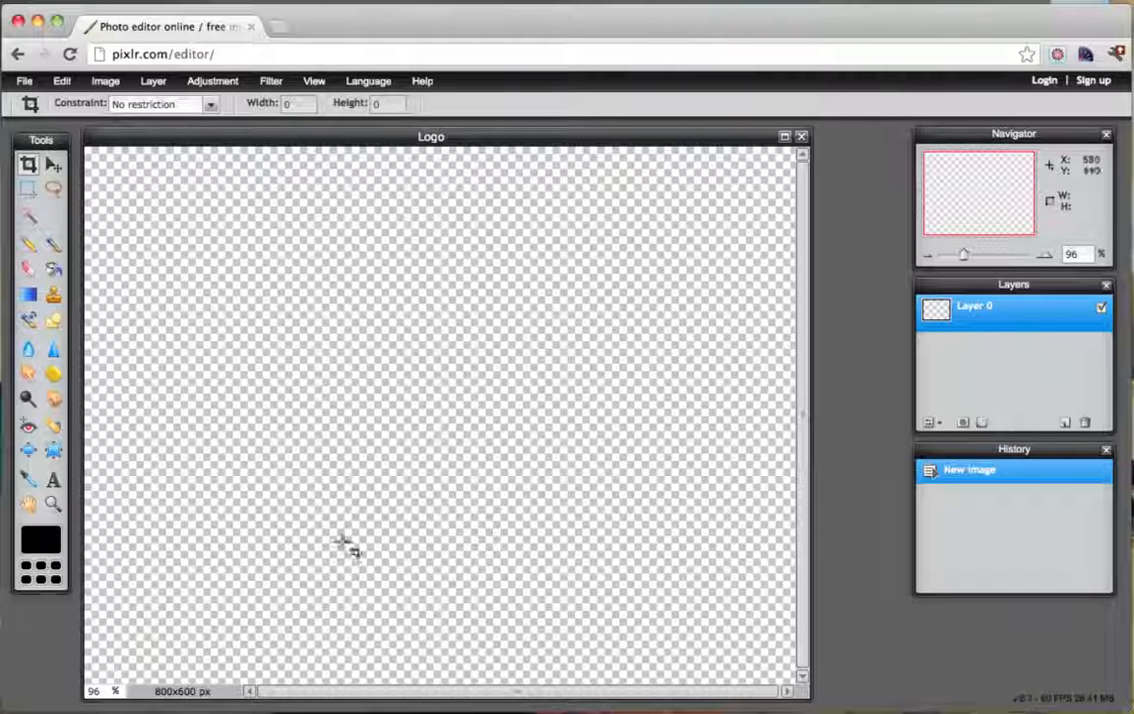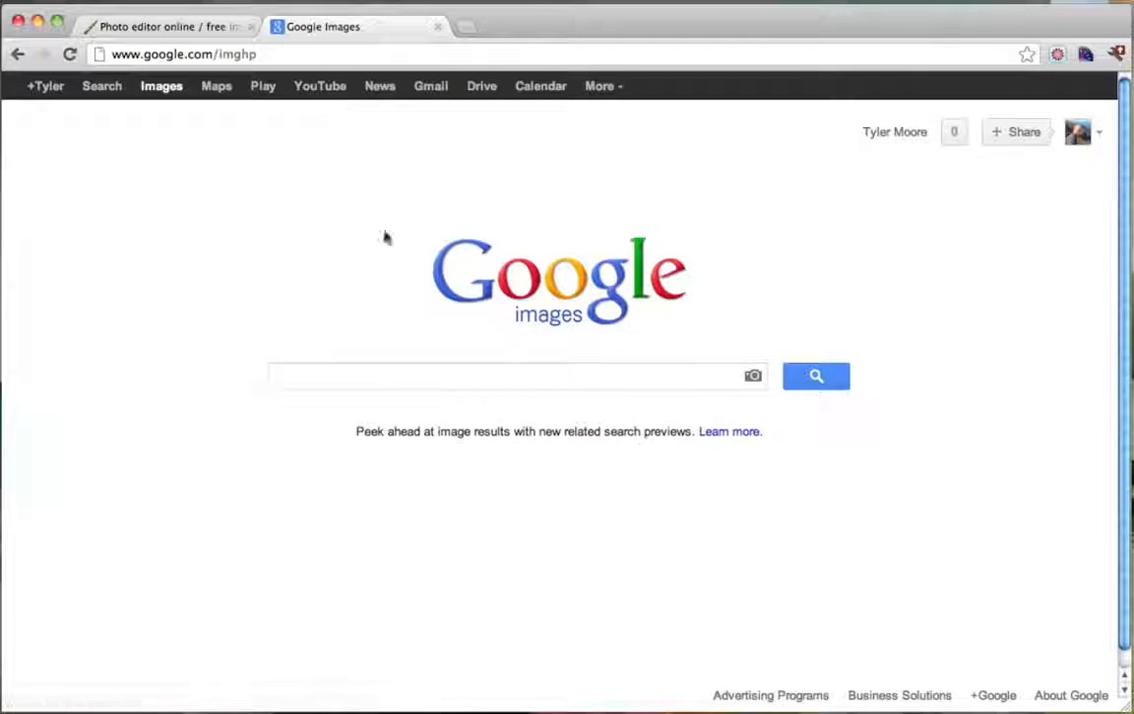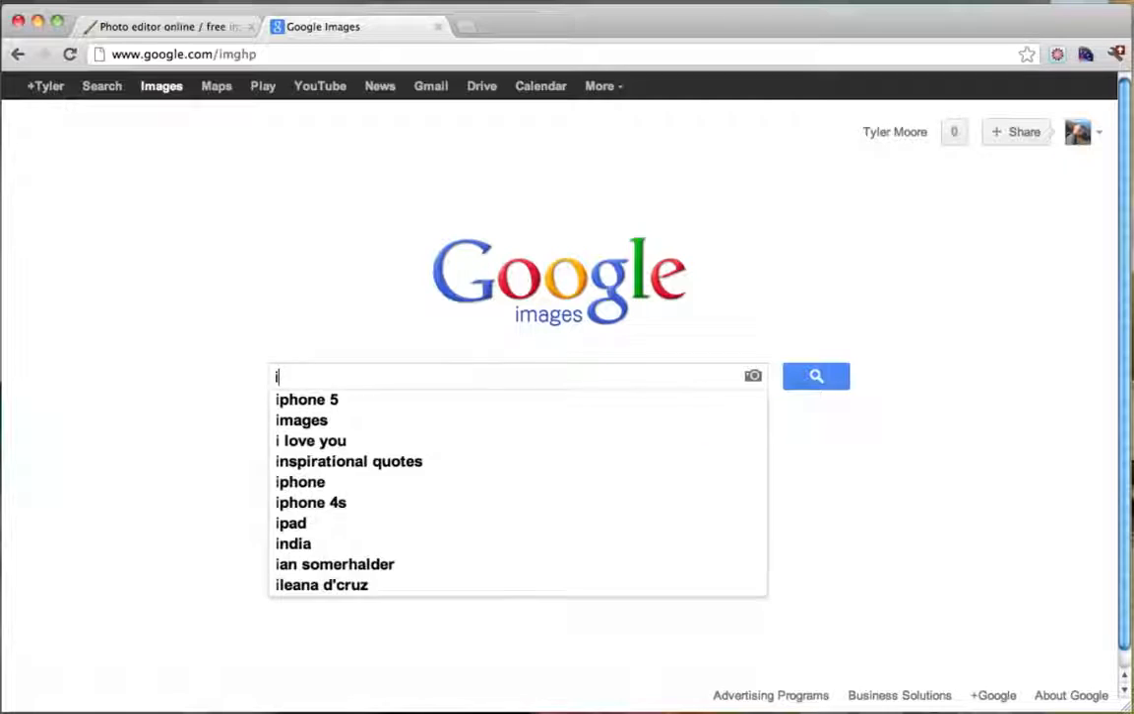Now, what I like to do is just get an image. Make sure that you have the rights to use the image, but you can just go to google.com/images, and we're going to look for a PNG file. We're going to say we want an icon PNG. And PNG because that means that this icon also has a transparent background.